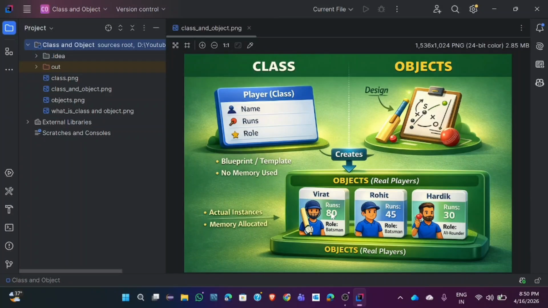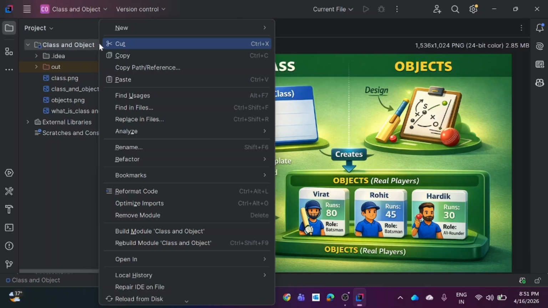In the previous video, we understood class and object in a theoretical way. If you haven't watched that yet, check the link in the description. Now, in this video, let's see how we can implement class and object in Java using code. So, for it, first we need to create a new class.